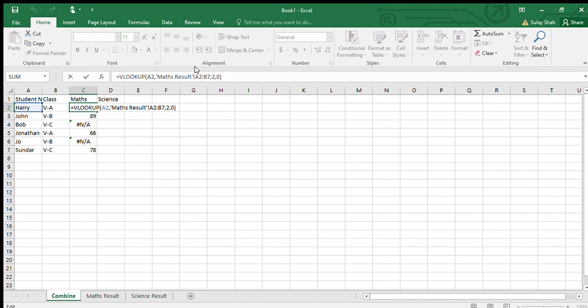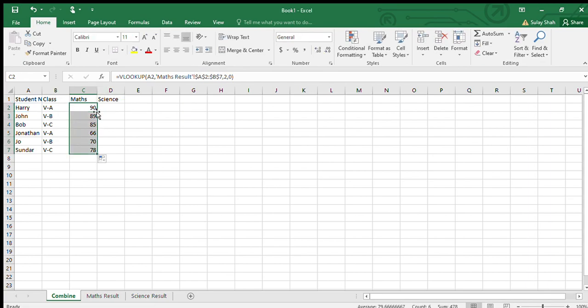The shortcut for that is the F4 button on your keyboard. If I press F4, it will automatically freeze my column and row both. Again, I'll press the F4 button, and it will freeze my column and row both. I'll press enter and I will drag this. Awesome. I got the desired result.